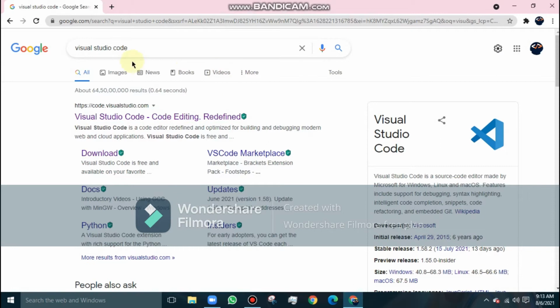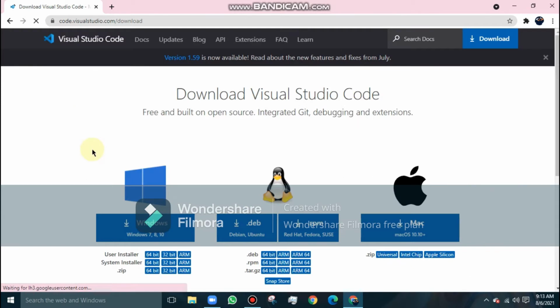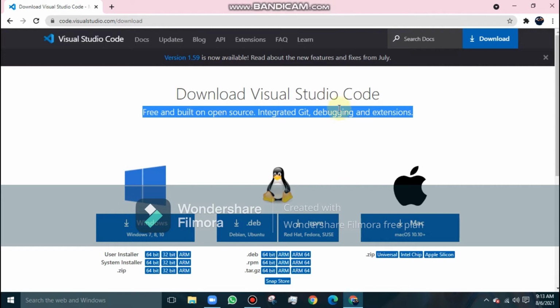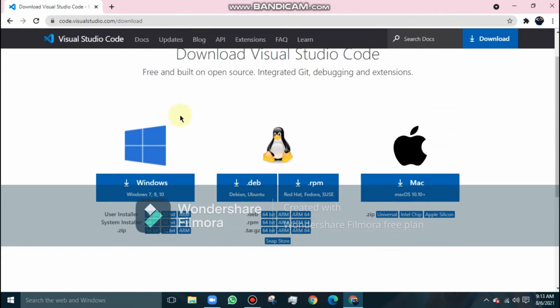So go to Google and search for Visual Studio Code, and here go for download. It is free and built on open source, with debugging and extensions. We want this. If you're working on Windows, go for this button. If you're on Linux, then go for this one. Make sure that you have the correct OS setup, and for Mac go for this. Don't go for the ones below, they are not much usable. Go for the official ones, these four buttons.